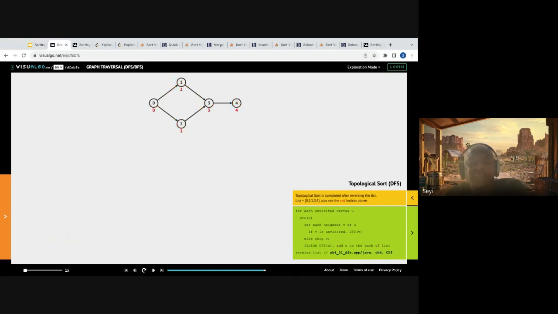The key reason why this works is because you explore all your children before your parents. And because it's a directed acyclic graph, meaning that there are no cycles, your DFS or BFS will give you the topological sort.